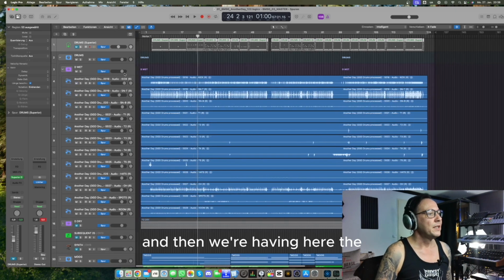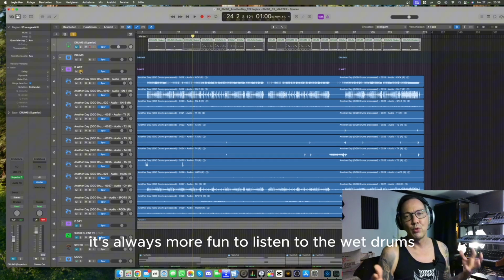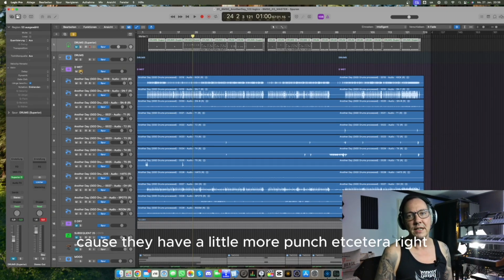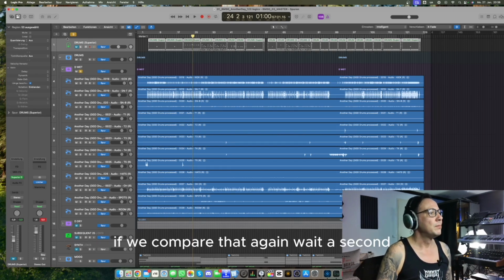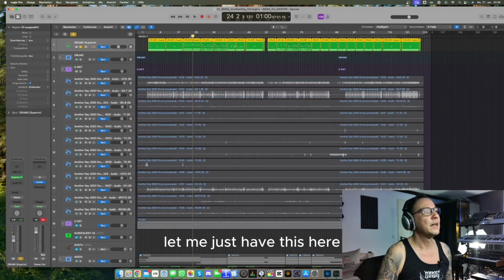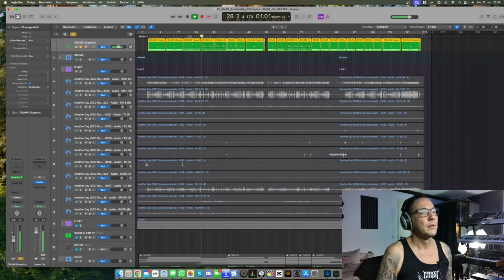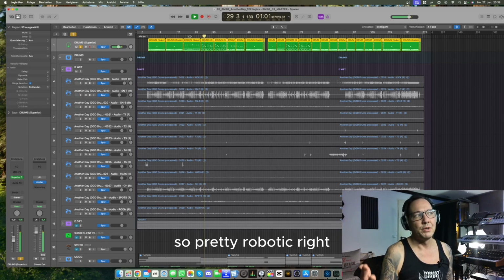And then we have here the wet drums. I think it's always more fun to listen to the wet drums because they have a little more punch, right? So if we compare that again, wait a second, let me just have this here. I think this part is really interesting. Pretty robotic, right?